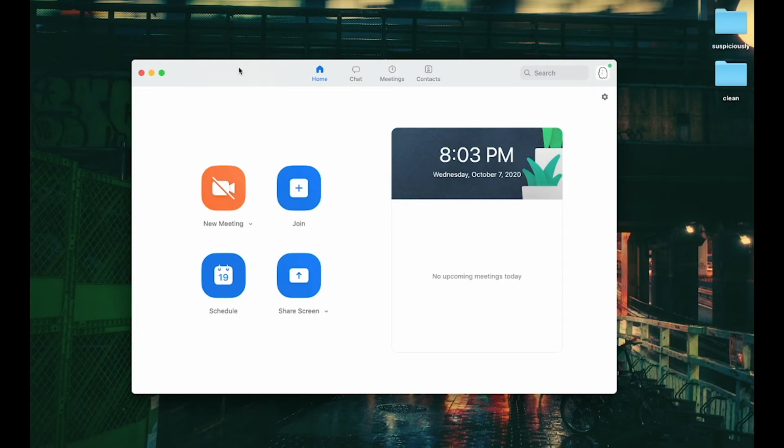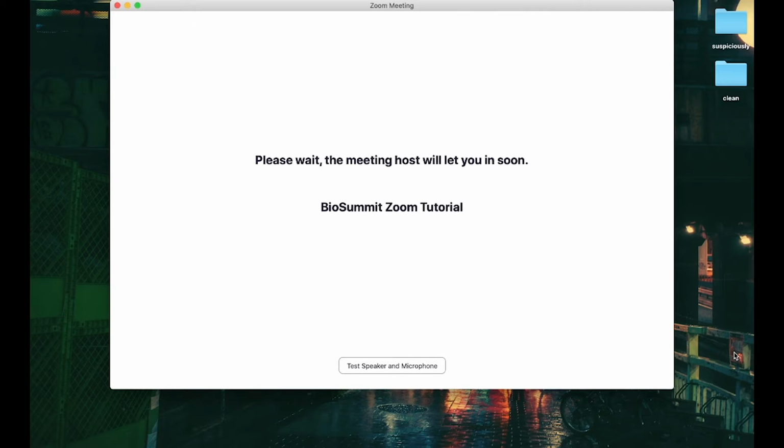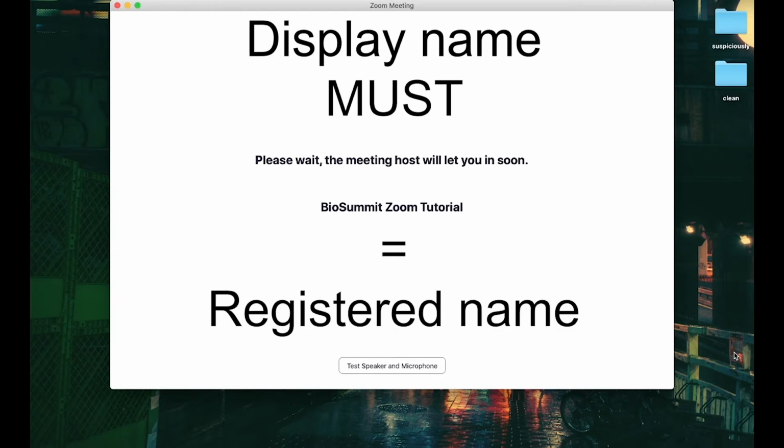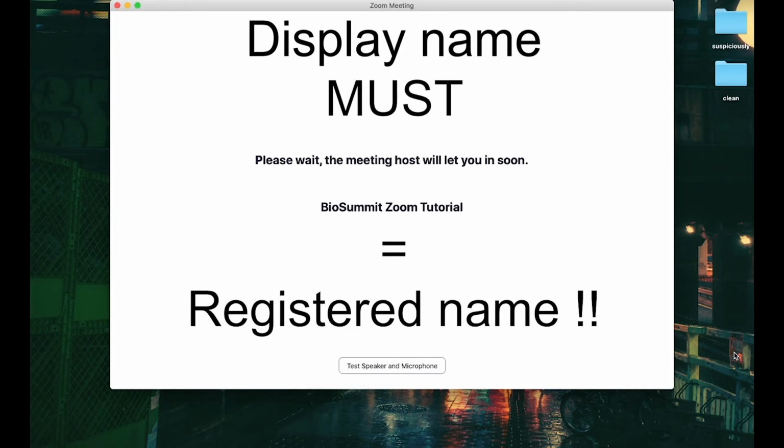We'll address what to expect as a participant, including naming conventions, etiquette, and the basic user interface. Let's start with names. For the Biosummit, your name is your ticket to Zoom room admission. When you first join a Zoom session, you'll enter a waiting room that looks like this. Your Zoom display name must match the name you provided during registration to proceed beyond this point.